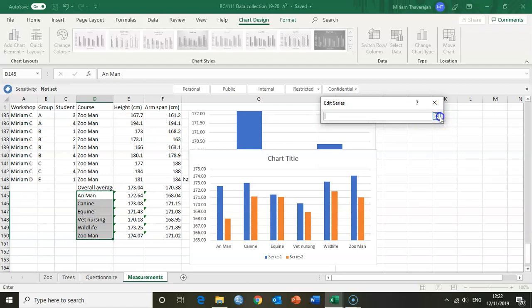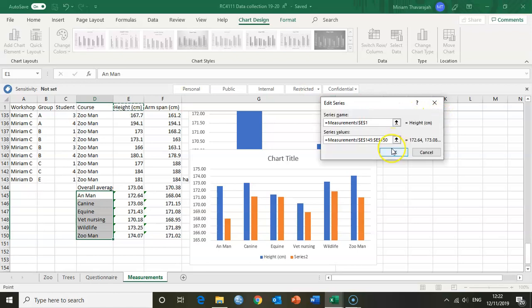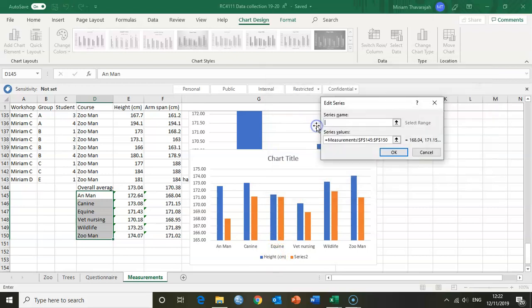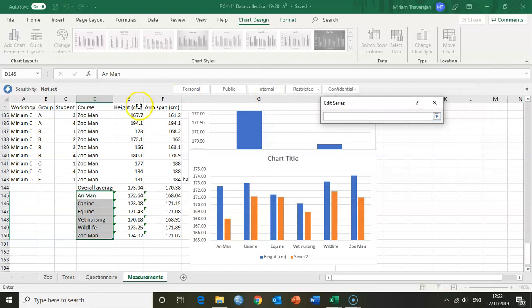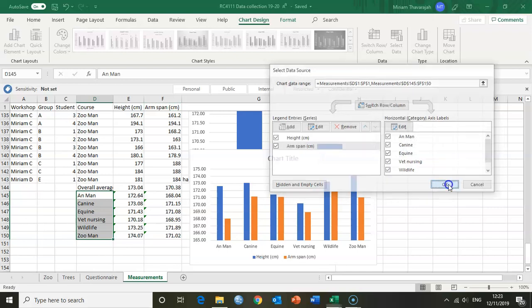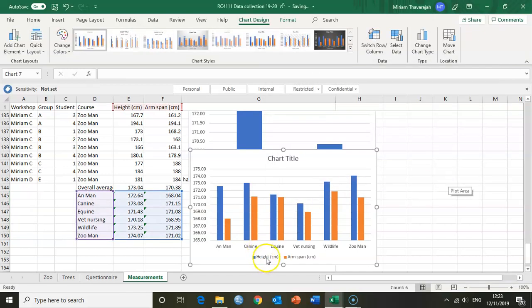In order to do that, you need to click on this little arrow here, and then just highlight the cell that says height. Click on this one here and click OK. And now Excel has changed the name of the series to height. We're going to do the same thing for the arm span. So again, edit, click on this one, store it in there, click OK. Now what this means is that if we change anything within the cells that we've used for the chart, then it will change the chart.